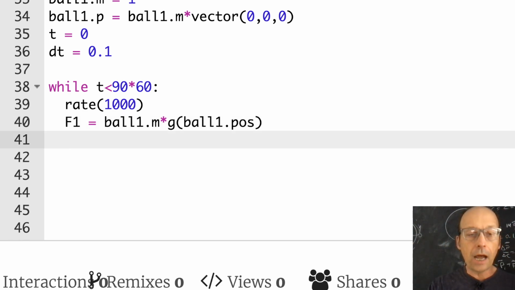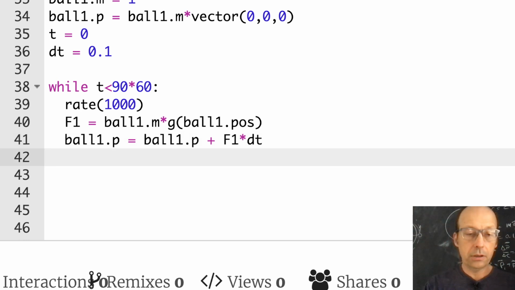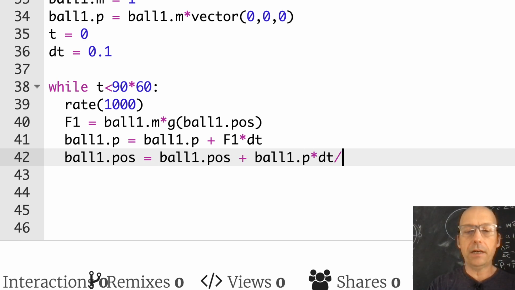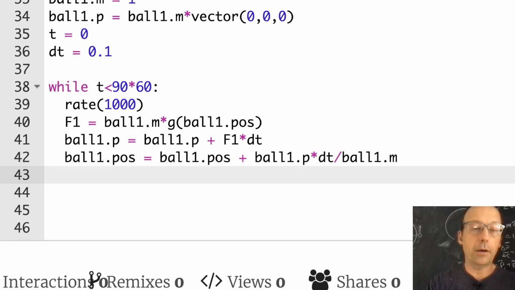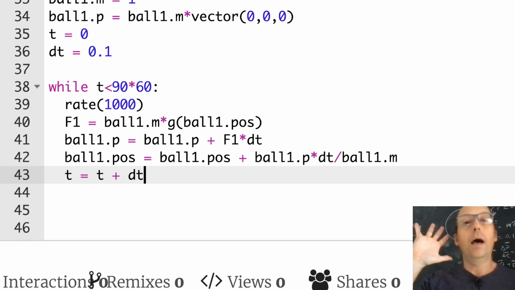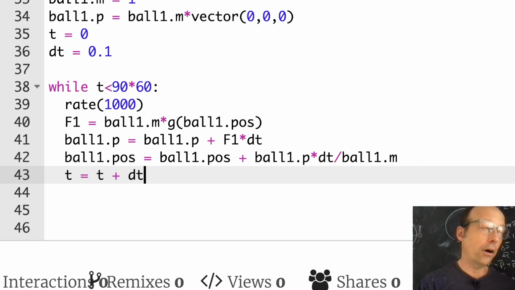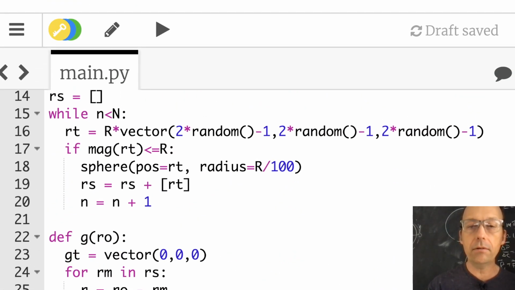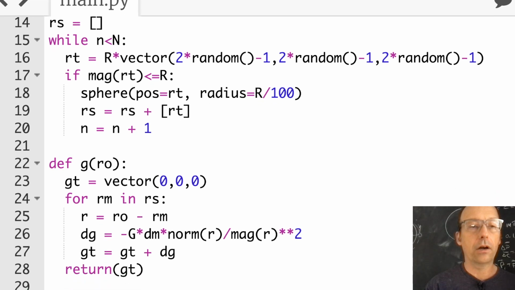Awesome. Now I'm going to update the momentum, ball1.p equals ball1.p plus F1 times dt. Now I need to update the position, ball1.pos equals ball1.pos plus ball1.p times dt divided by ball1.m. Now I need to update time, t equals t plus dt. Okay, I don't know that it's going to work. Things can happen. I'm just warning you. I'm not trying to set you up for something awesome to happen when bad things can happen too. So that's what happens when you make programs. I'm going to save it though, because I always forget to save it. And now I'm going to run it.